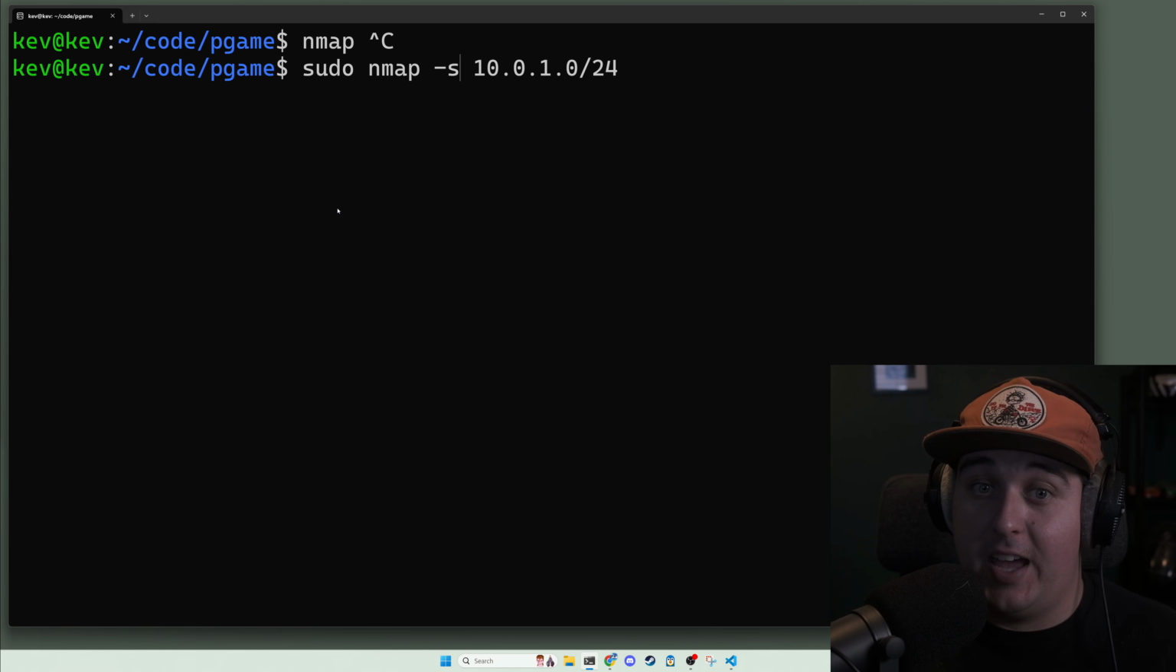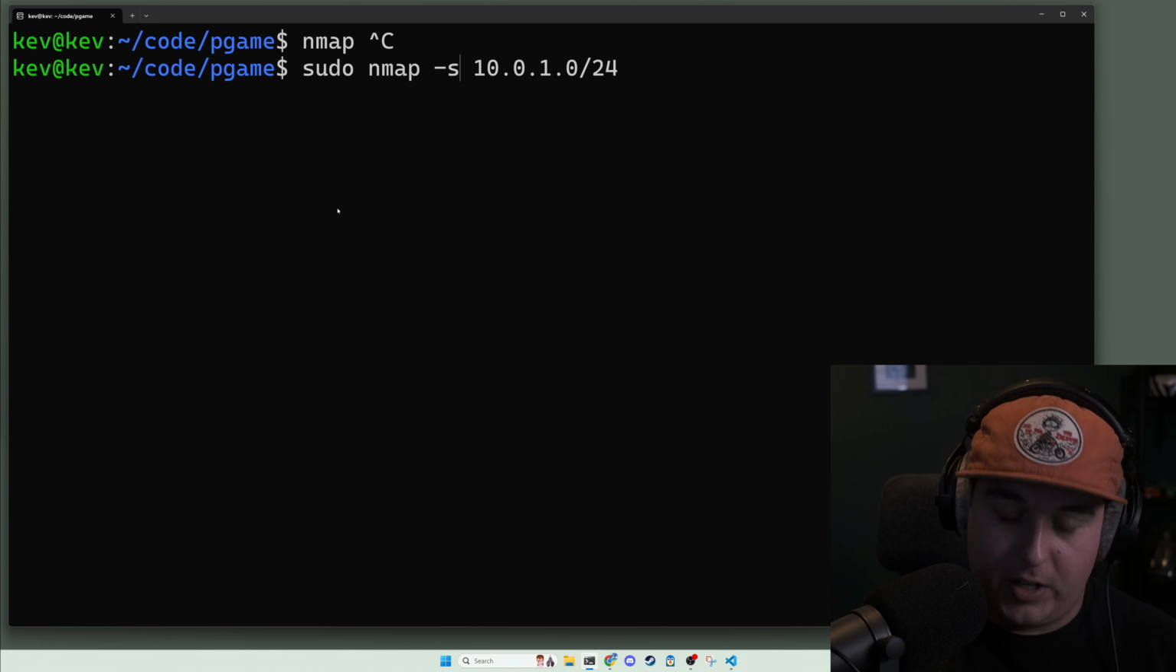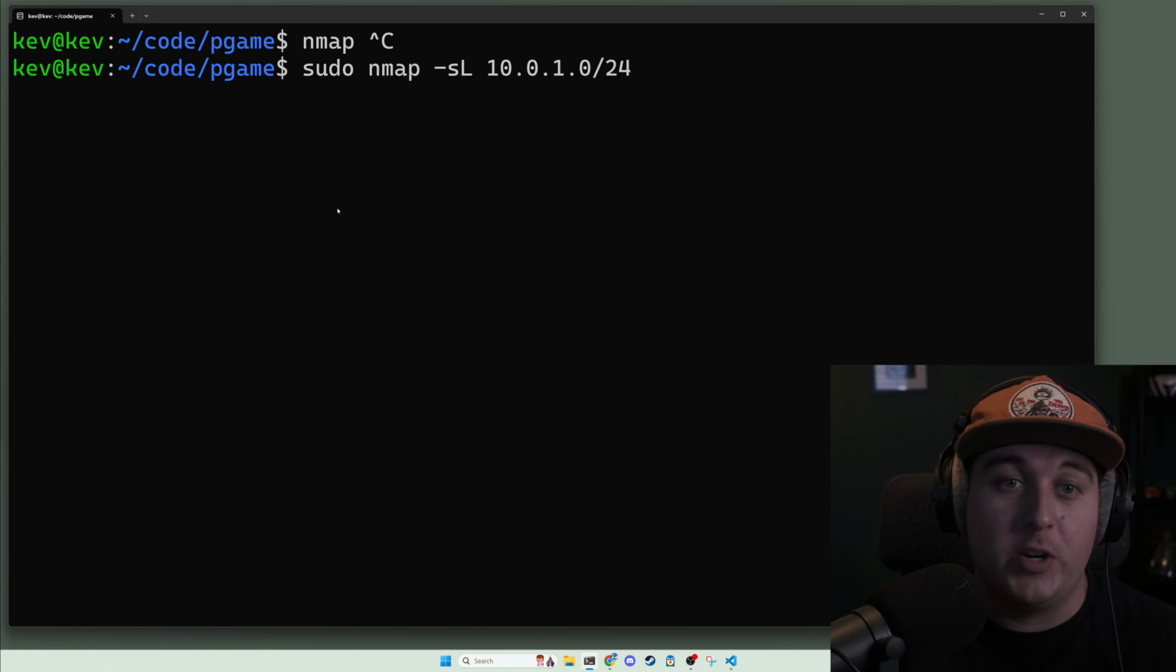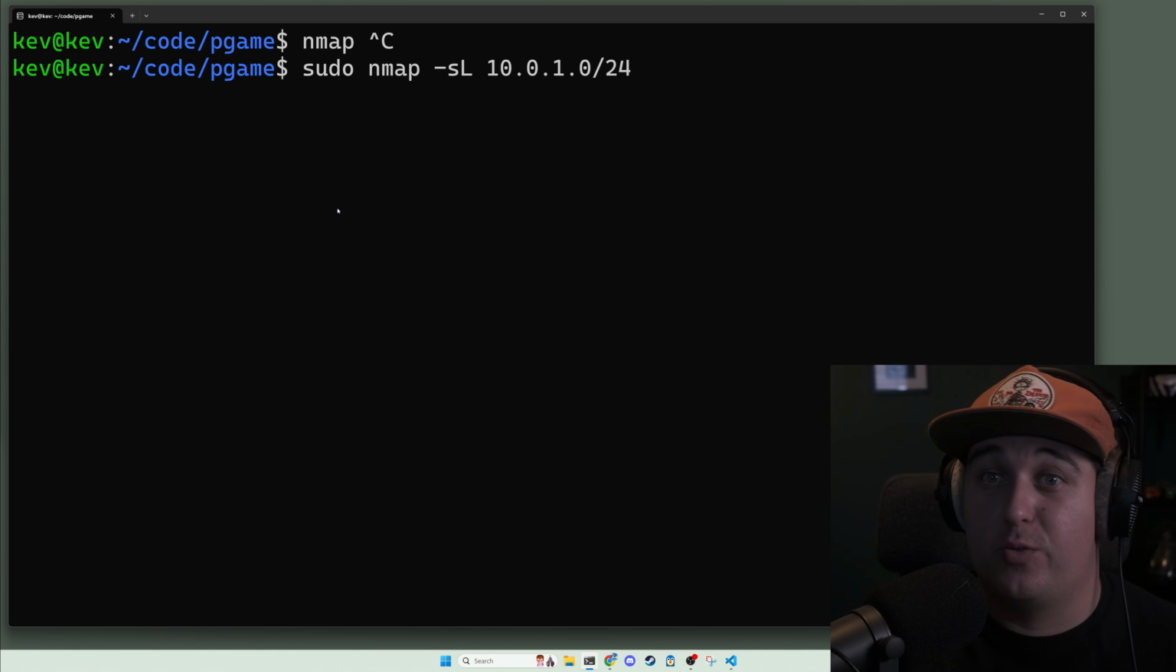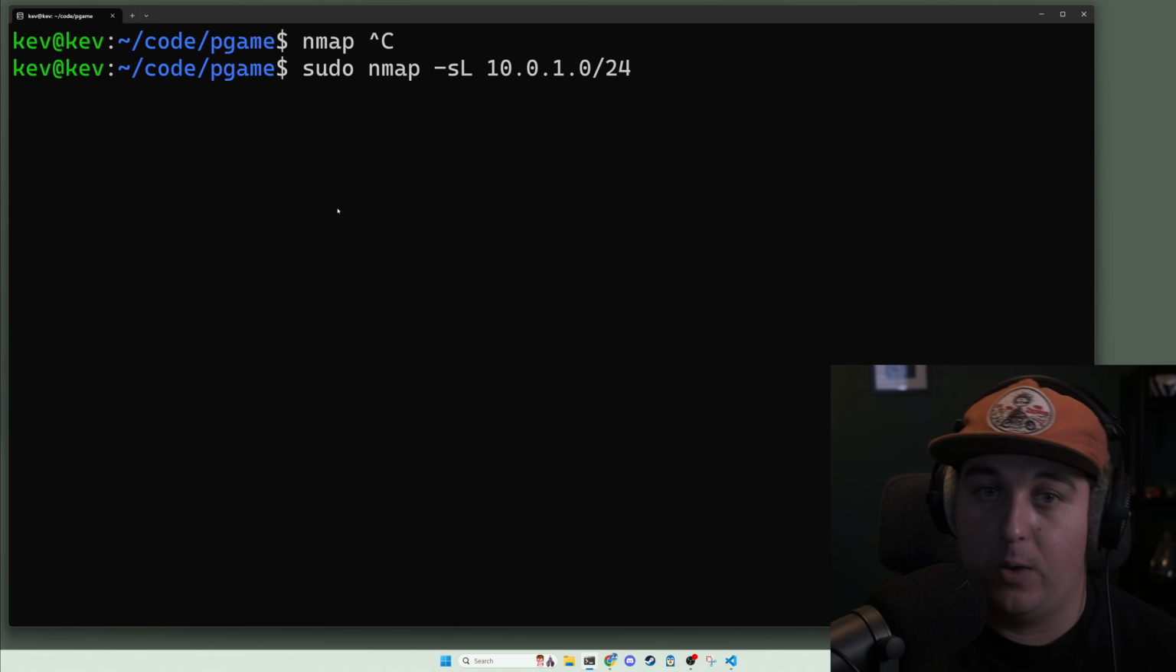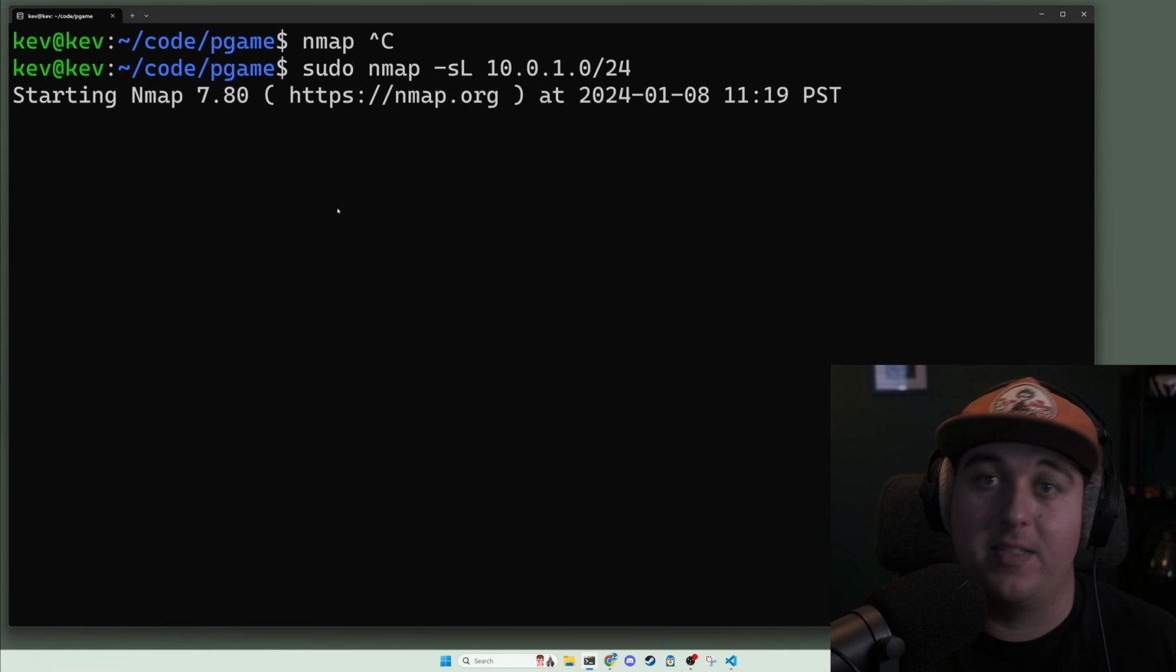You can do that with -s and then usually an uppercase signifier. In this case, we're going to use an uppercase L for list. We don't want to actually fully scan all of these individual devices on our network. We just want to list them out. So we can do that with -sL. So let's run that. This is going to take a second.